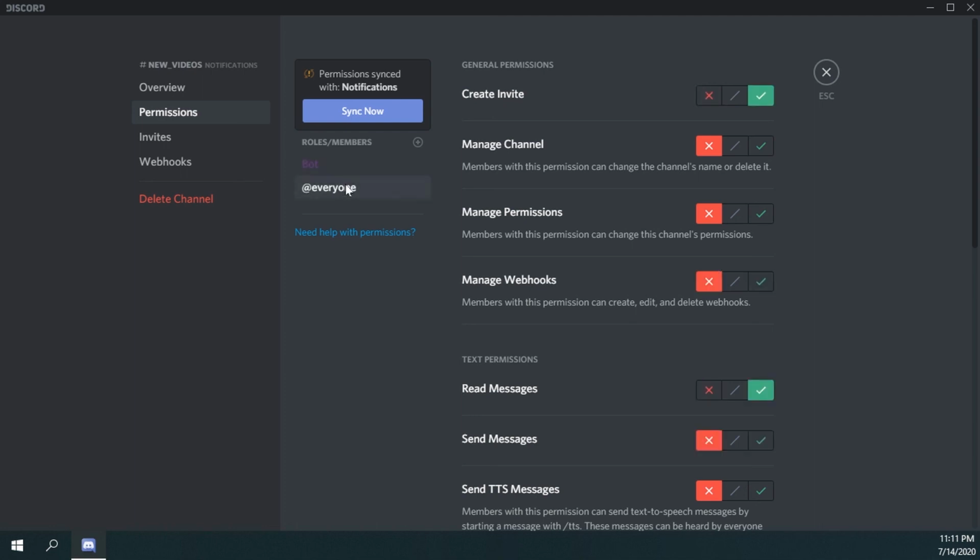Otherwise, if they don't have a role at all, or they have a different role that isn't bot, they'll fall under these general permissions. So right now I have my @everyone, so this includes my first week, my system admin, and all my other groups. Basically any other role or group or member that isn't bot.